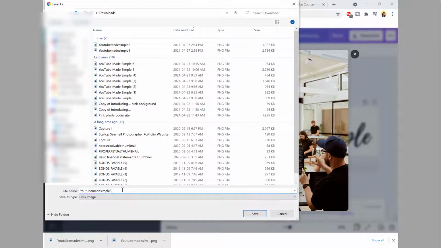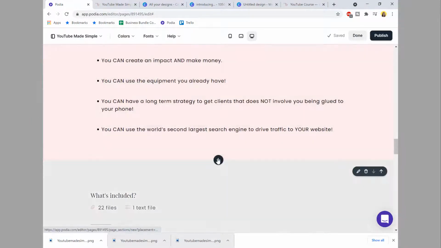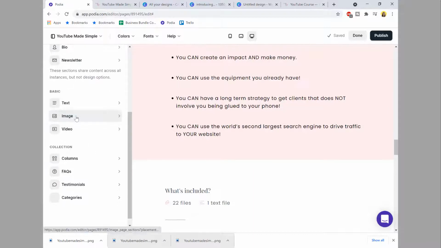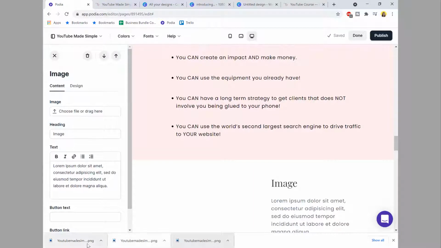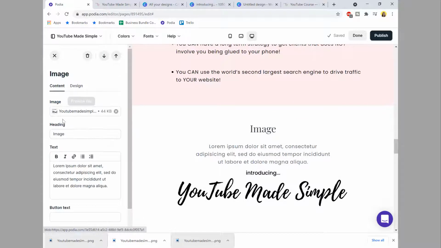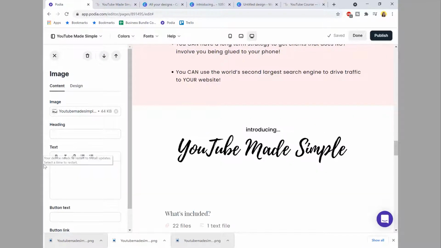And so now I'm going to insert this. I'm going to choose the image option. I'm going to drag this in and put it in the middle, okay? And then I'm going to get rid of the text, the heading text and the regular text. And so now we've just got this like image that I've made in Canva. It's text, but it is an image that we've inserted in here.